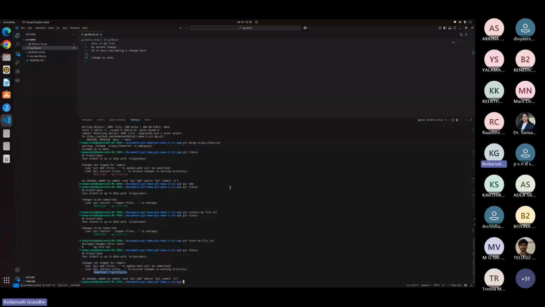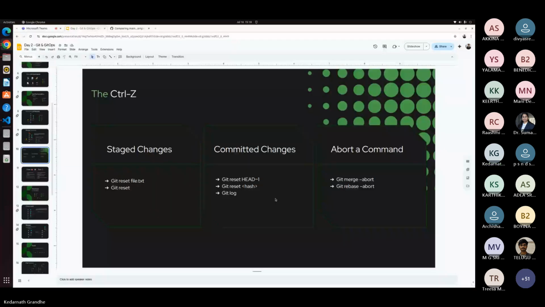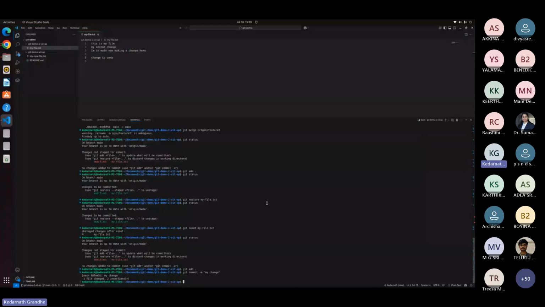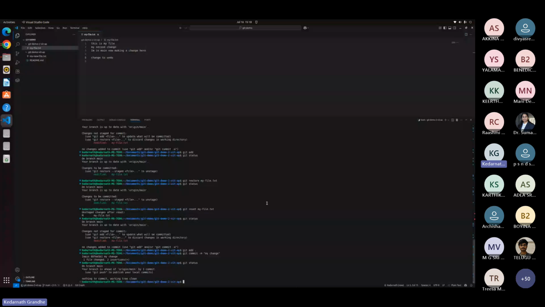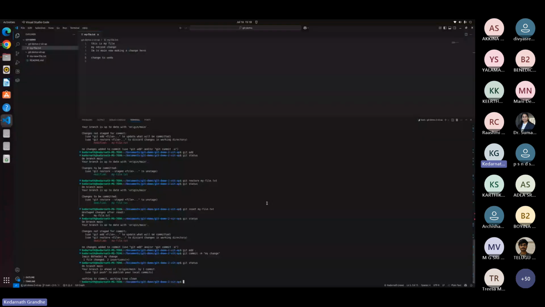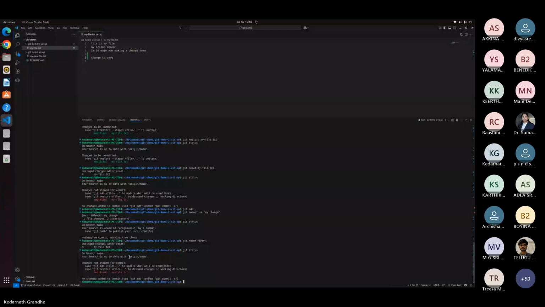Committed changes. Let's say I added this and I committed this. Now git status, the change is not visible, but I didn't want to commit it actually. So what you can do is execute this command: git reset HEAD~1. This is a tilde command. Okay. Now you do git status, you have it back again, right?